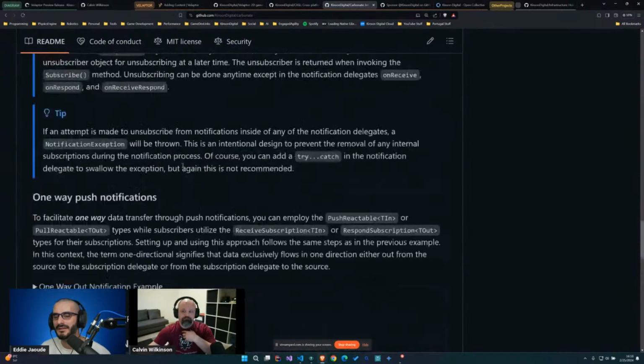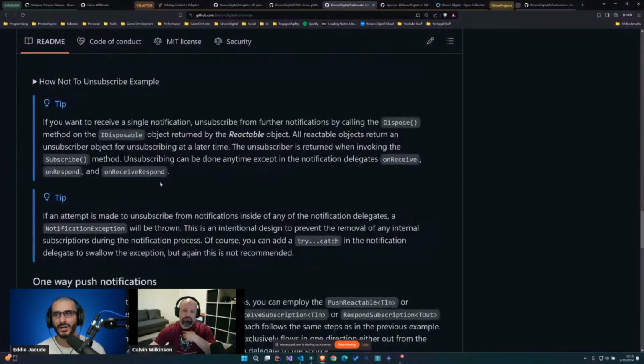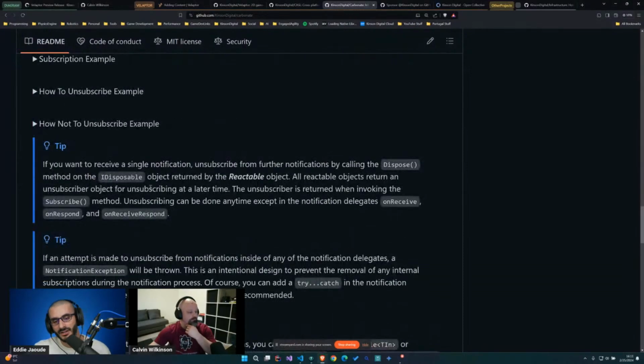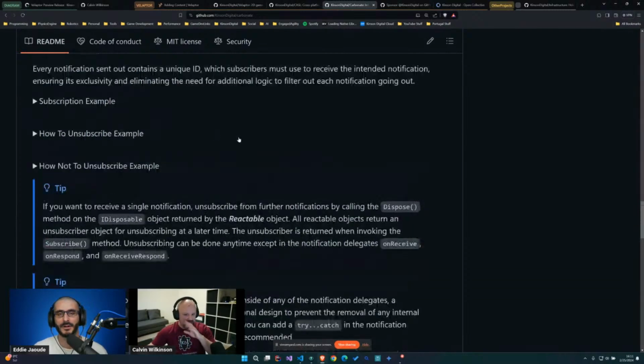Just to clarify for people, and correct me if I'm wrong, Calvin, your projects are .NET based or C# based. I don't know if that's the right word. Correct. But your GitHub Actions you use Deno, which is TypeScript. Is that correct? That is correct. Yes. And I'll be getting into that soon too.